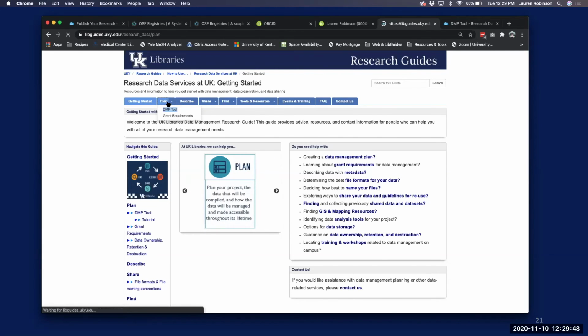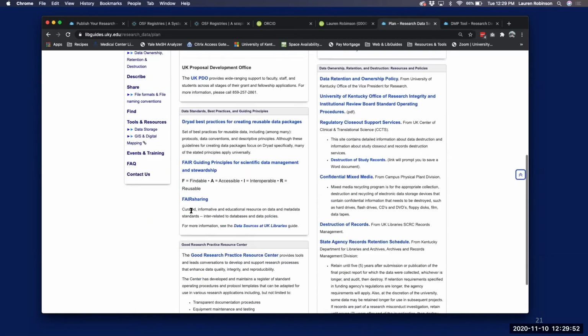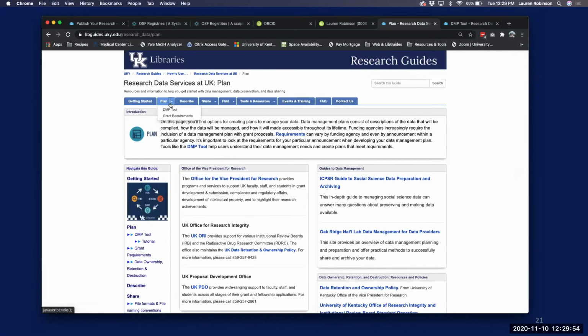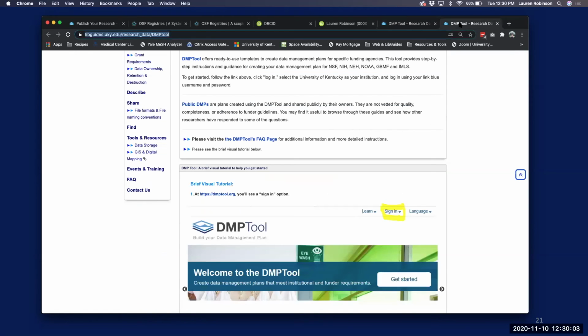So plan, the big tool that libraries provides access to is DMP tool. And there's a lot of content on this guide, but if you have any questions, you can reach out to the committee or to me, and we can help you find the right part of the guide. Here's DMP tool.